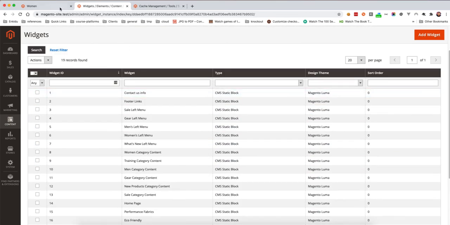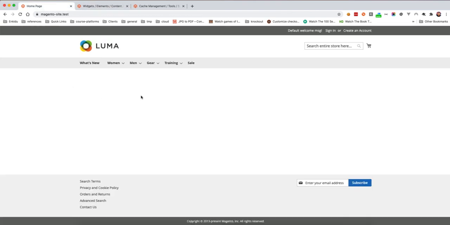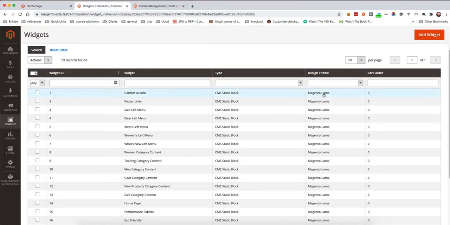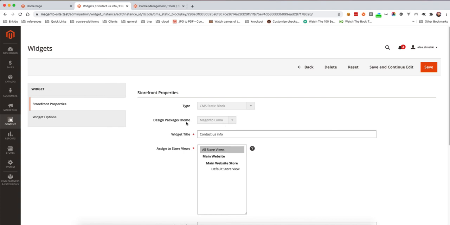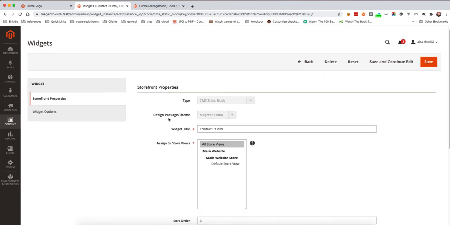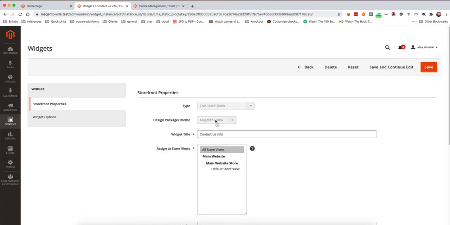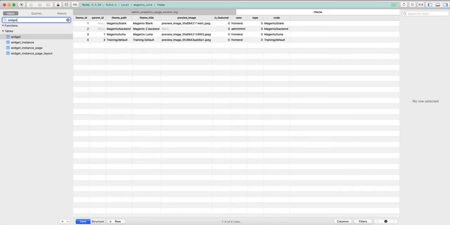In this way we are confirming and validating that the training default theme is being used here. In order to bring back all those widgets, we should update the widgets to use the Magento training default theme. But if I go to the widget, the Magento Luma design package theme is grayed out and it doesn't let us update it. So the best way to do it is we go to widgets, widget instance.